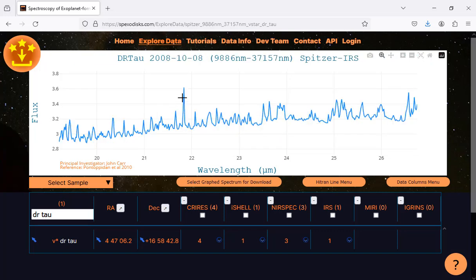You can watch the next tutorials to learn how to download a spectrum and how to visualize information of molecular transitions.